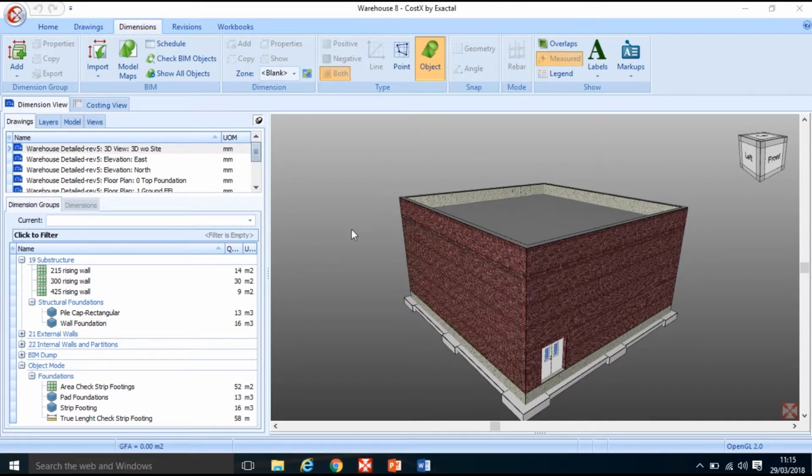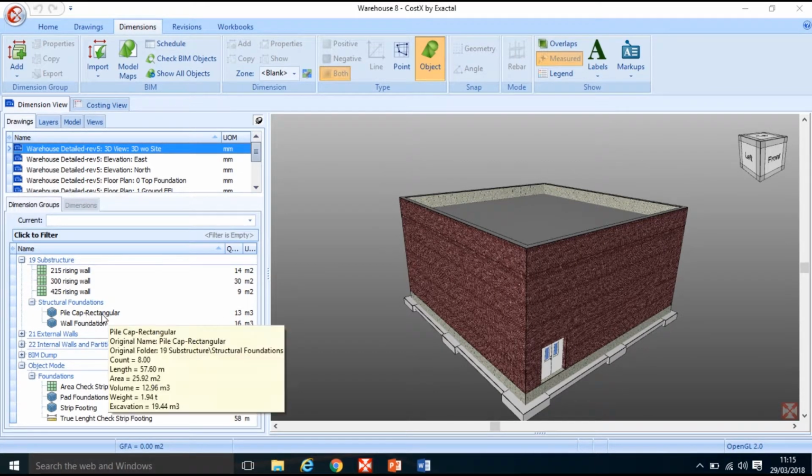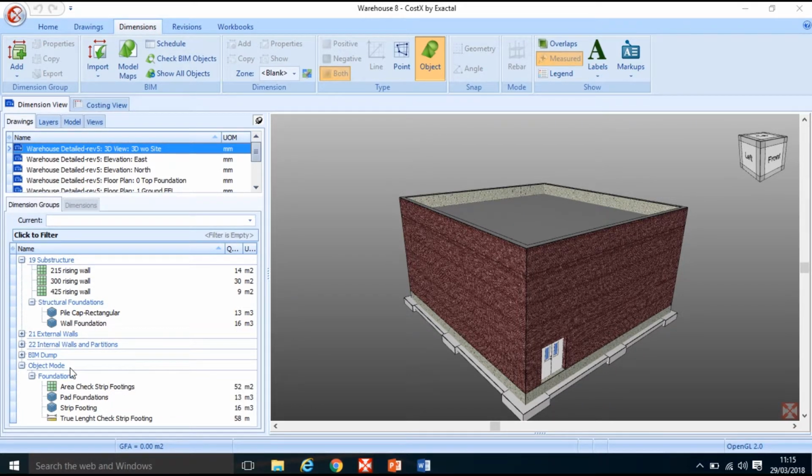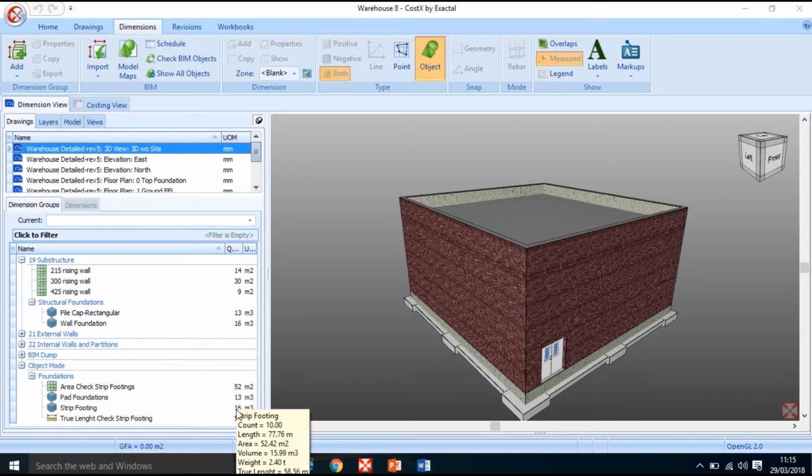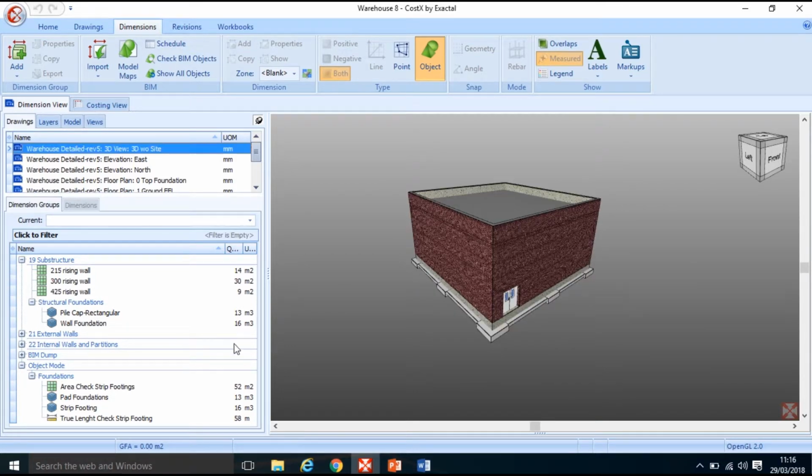It's worth taking a look at the difference between the pile cap dimension and the strip footing dimensions in both the object mode measurement and the model map measurement. You can see that they're the same in terms of volume, and if you hover over and have a look at the secondary quantities, I think they're all the same. The only thing that's different, I believe, is the fact that I measured excavation in this one and I didn't in the object mode measurement, although I could have included it there. I just left it out when I was doing it. So I'm just going to move on from that.